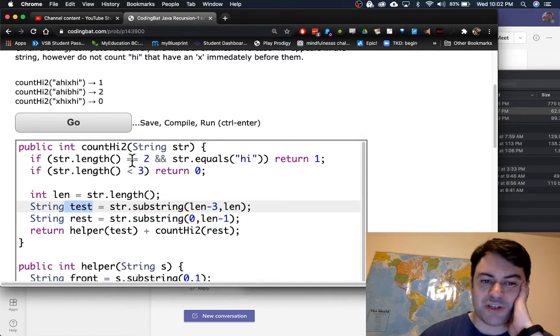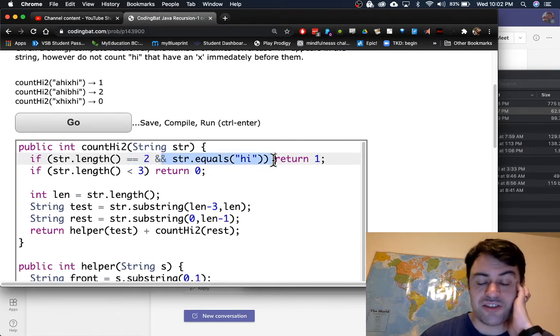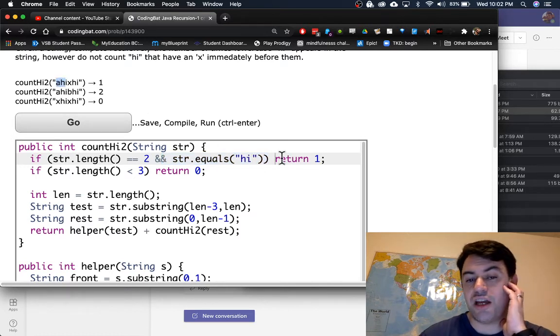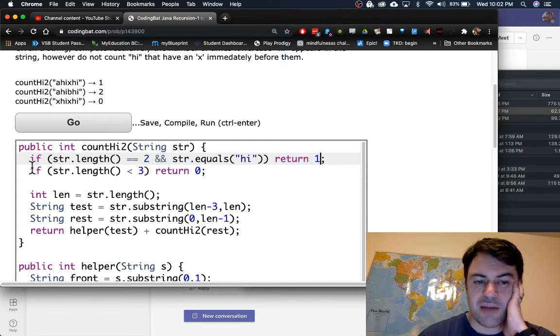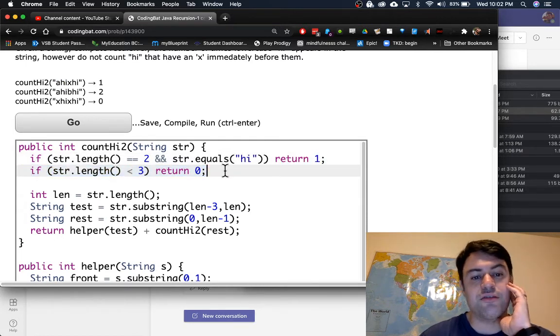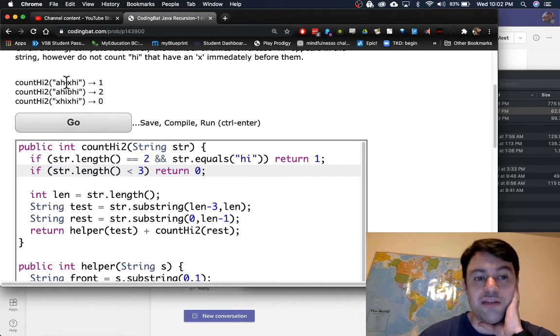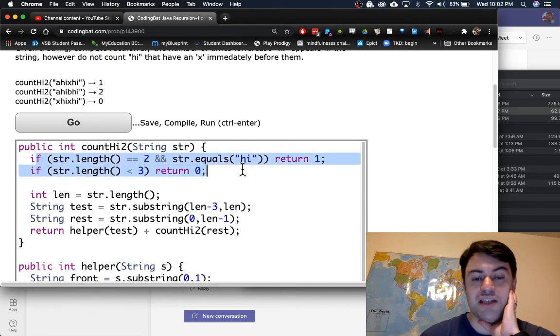The base case is when I get to 2 characters. Then I can just say, is there a hi there? Because I'm just at the last 2, so there's no x in front of it. If there's a hi, I return 1. And if I am at less than 3 and I didn't return 1 just now, then I return 0, because either I'm at 1 or I'm at 2 and there's no hi there, otherwise I would have returned already. So that's how I do my base case.